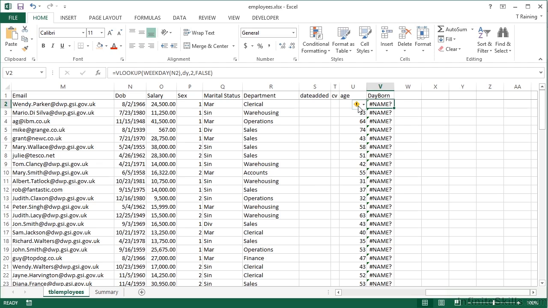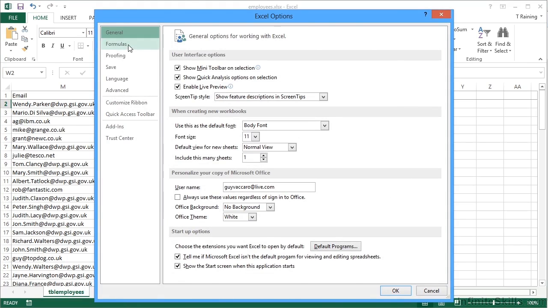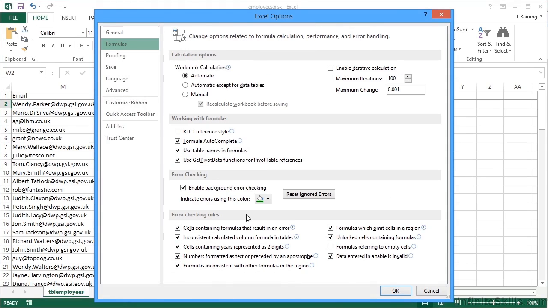When you click in, you get the little information pop out, and it comes up with what it thinks the problem is, invalid name error. And we can control what Excel is looking for. If you go to File and Options, and then on the Formulas tab, you'll see there's a section here, Enable Background Error Checking. Now this tick is on by default, which means Excel will keep its eye open for potential errors. If it finds errors, it will indicate them with a green indicator.